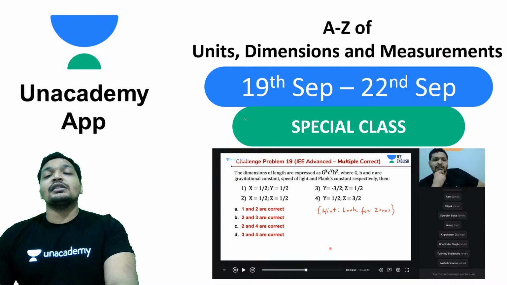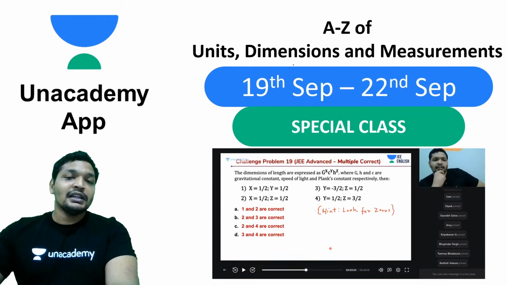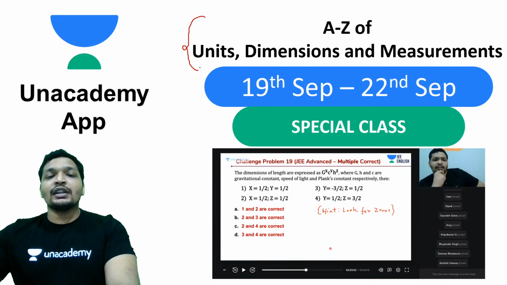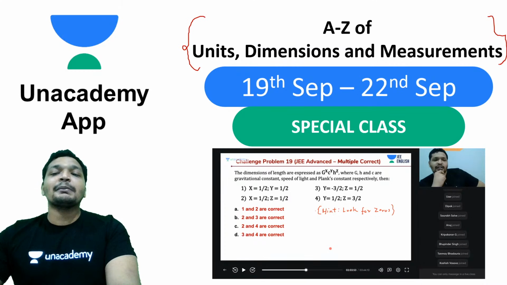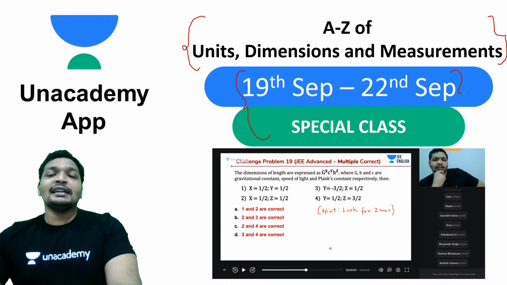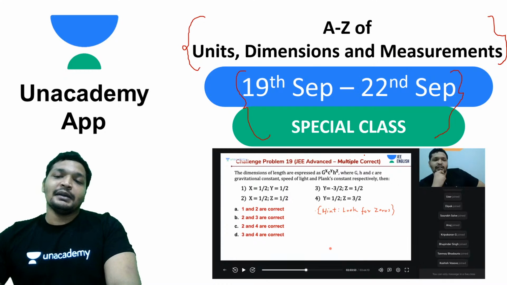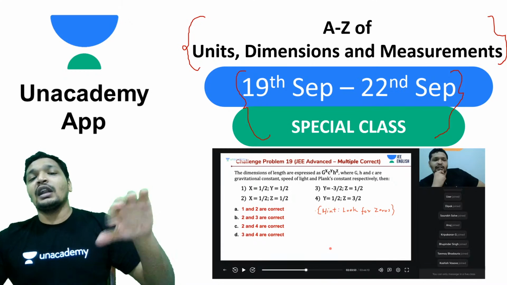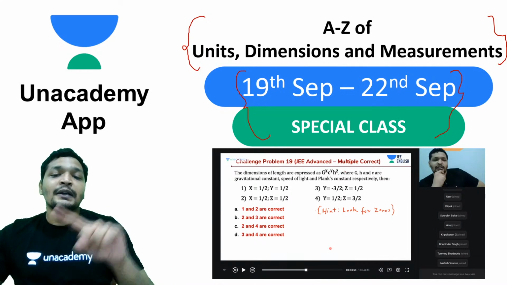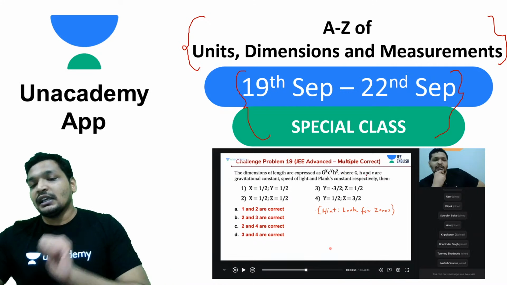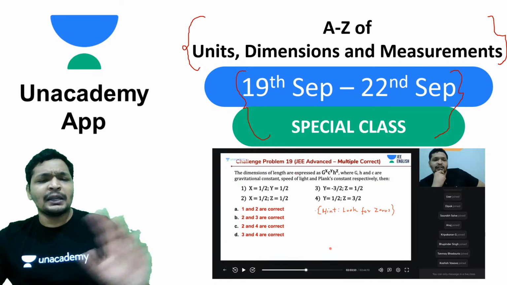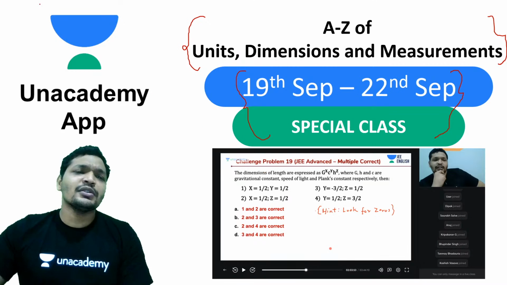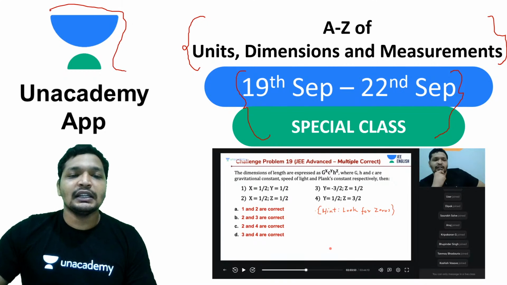And that being said, students, we completed units, dimensions and measurements, one of the easiest scoring and less time consuming topics. Typically you can expect 2 to 3 questions every year in JEE Mains and JEE Advanced. Back-to-back sessions were conducted from 19th to 22nd September, plus an extra session that was conducted last Sunday. Don't create backlogs. This will not help you. But if you are on track, everything is easy, everything is possible. So yes, typically 2 to 3 questions, easiest topic, less time consuming, and it's available on the Unacademy learning app.